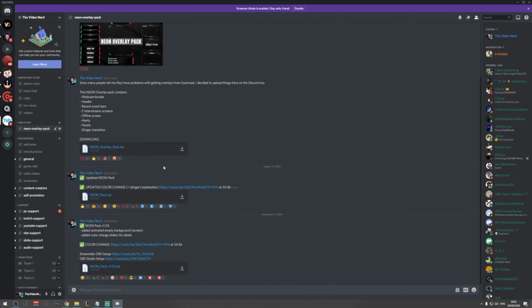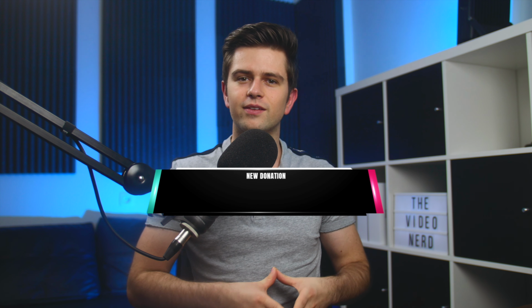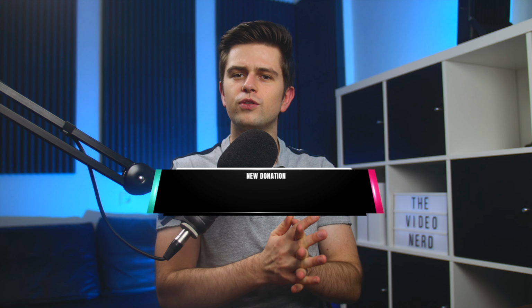And just a reminder, the instructions to change the color of this overlay will always be linked on the Discord. So after this we can add the labels for recent events. You can also choose to add alerts to this scene here, but I would advise you to do that in a separate scene so you can enable or disable those easily while streaming.